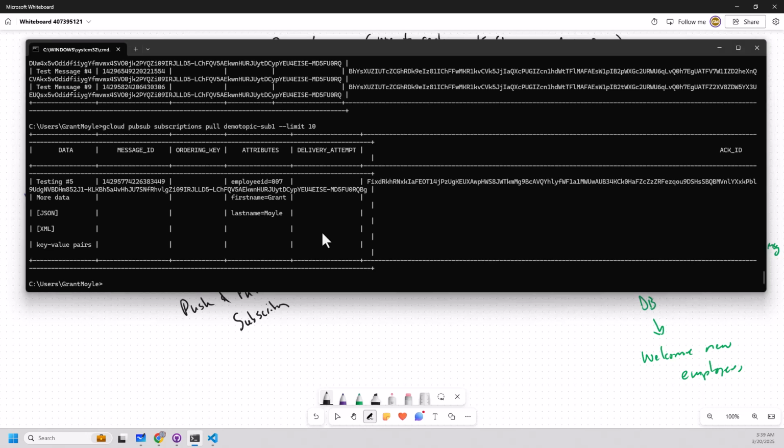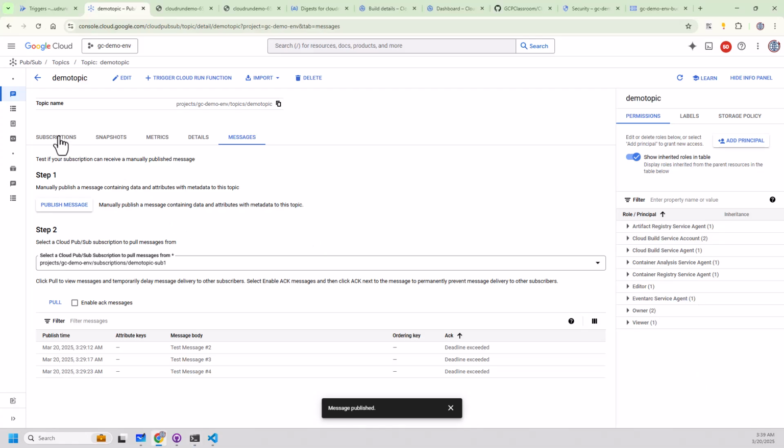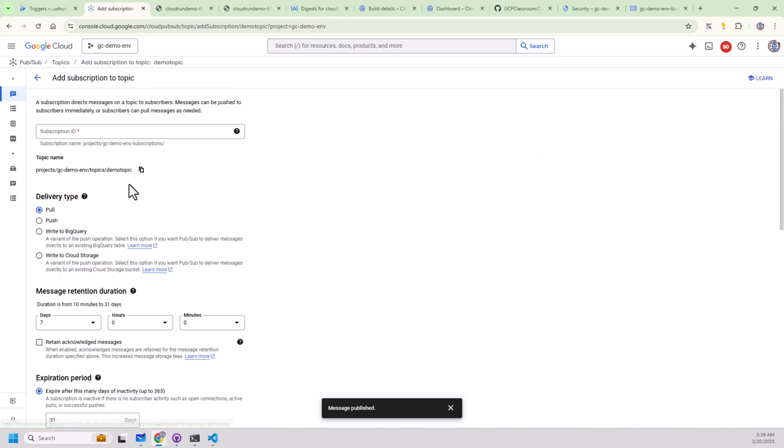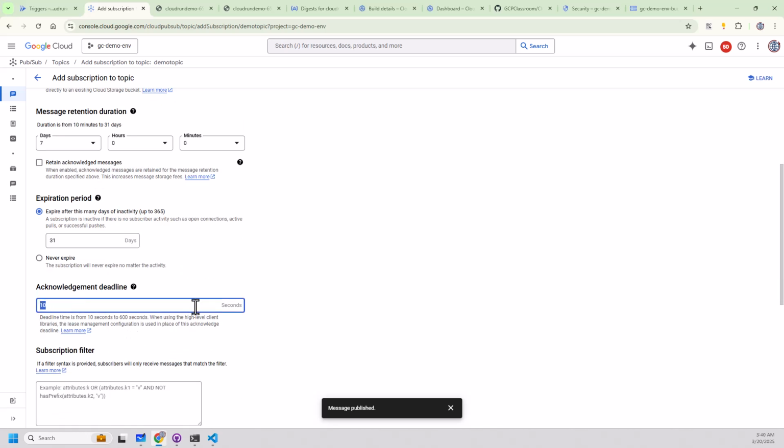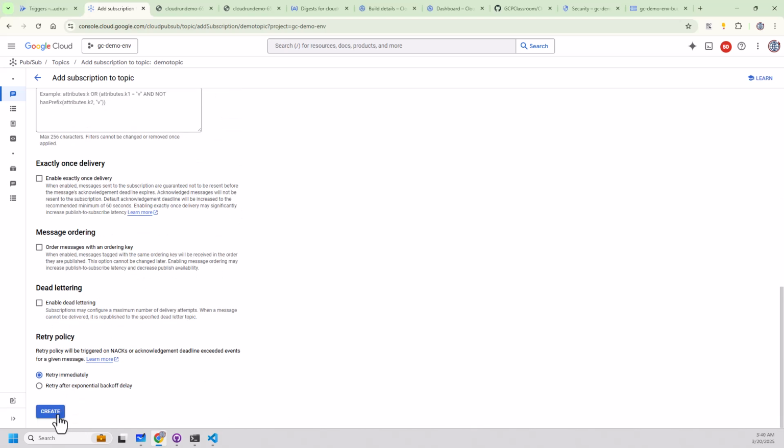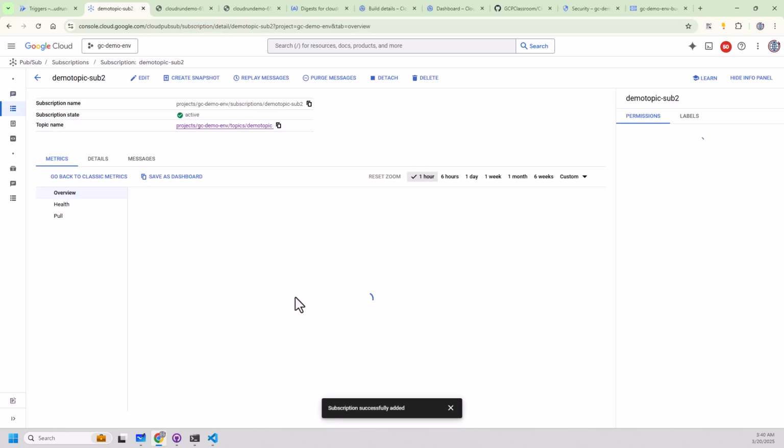And so I'm going to create a second subscription here so we can play with this a little bit better. I'm going to call it sub 2, and we'll keep demo topic sub 2. That's going to be a pull subscription. It's going to hold on to the messages for up to 7 days or until they're acknowledged. And down here, there's a default of 10 seconds. I'm going to make it 60 seconds, so that'll give me a little bit more time to acknowledge the message.